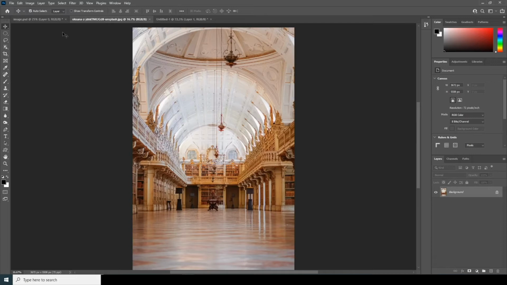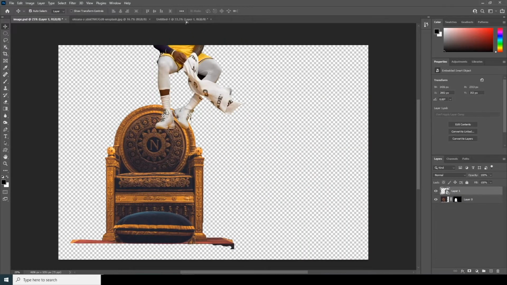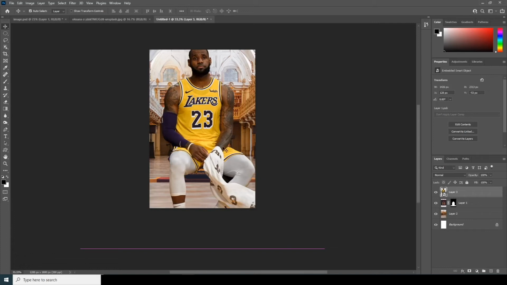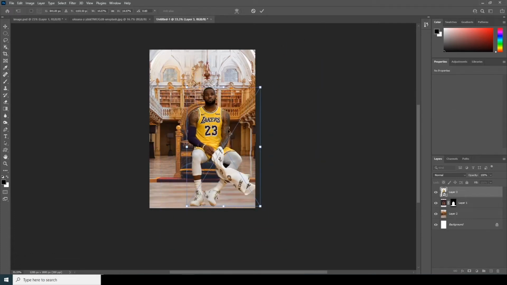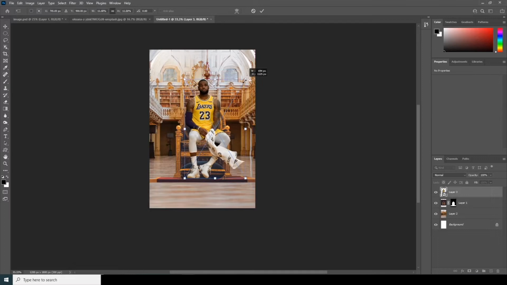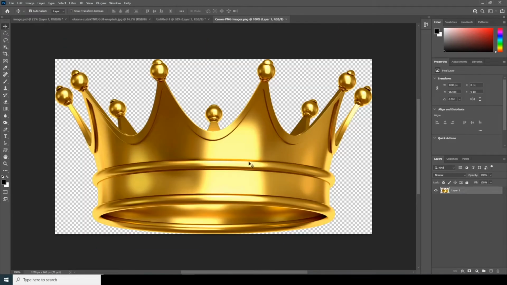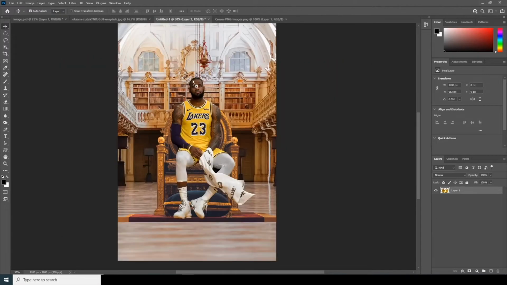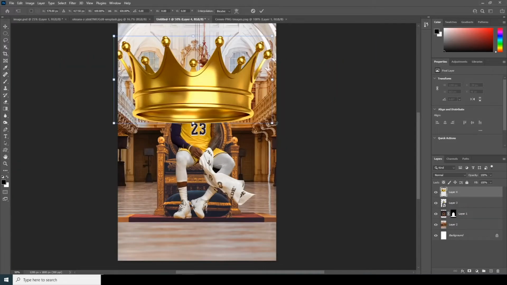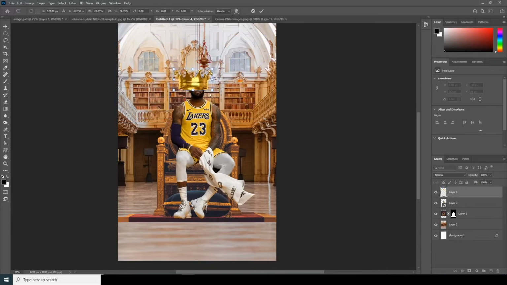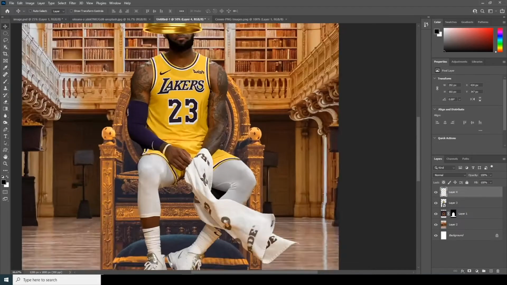Alright, now let's drag and drop another image right over here, and Control T, let's make it a little smaller, maybe some more. Yep, just like so. And now let's drag and drop this image right over here, and Control T, let's make it a little smaller, and let's do some adjustment over here.